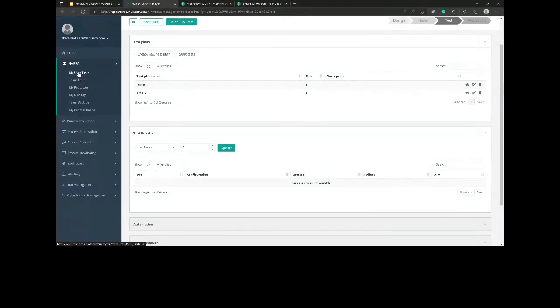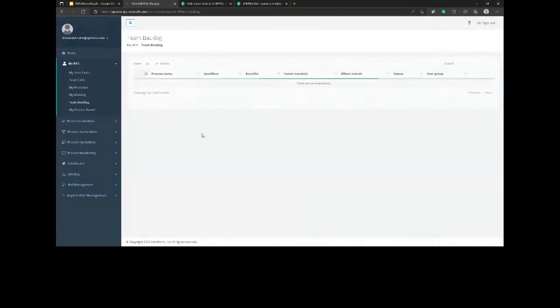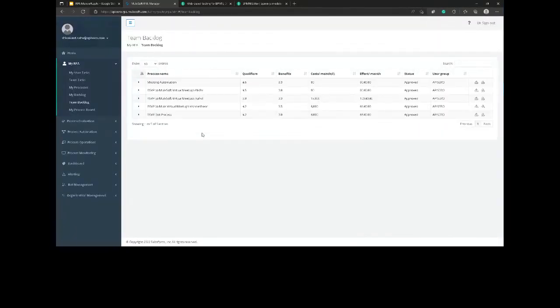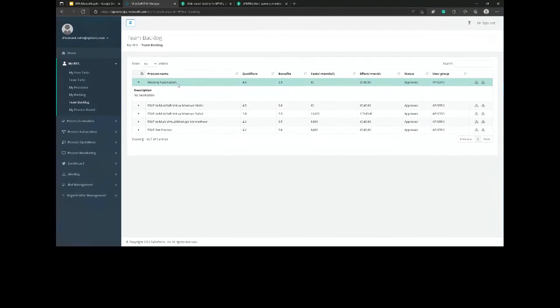So if I have any task under my queue, it will go there. My process code, team backlog, my backlog. So there will be team backlog. I don't think it will be anything. Let's see, it is there. This is the process. So you can claim it. When you claim it, it will come to your my backlog, something like that.